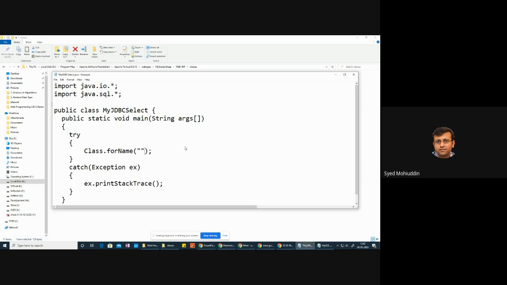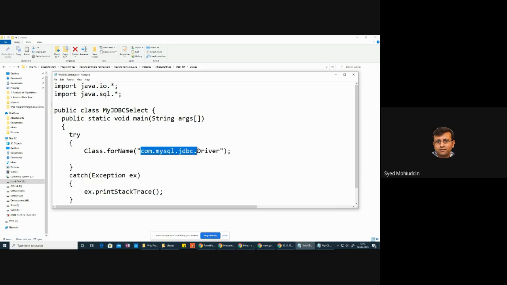So let us give this one, and we cannot give anything. It has to be the same string, com.mysql.jdbc.Driver, with D capital in Driver. We cannot give any name as we feel like. Why this string? Because this string is for the MySQL server or database. Suppose I use the Oracle database, here the string would be different.